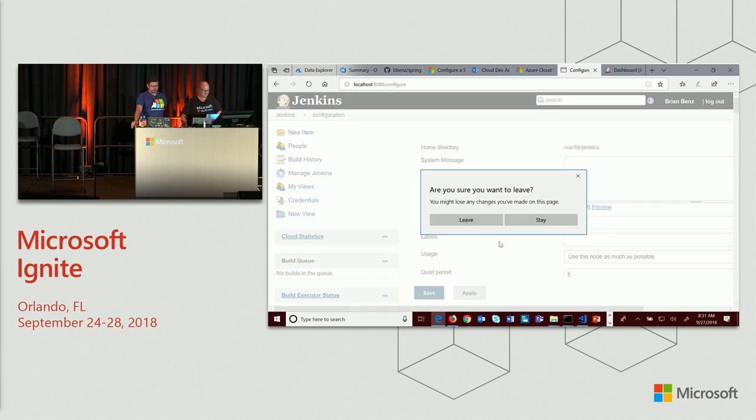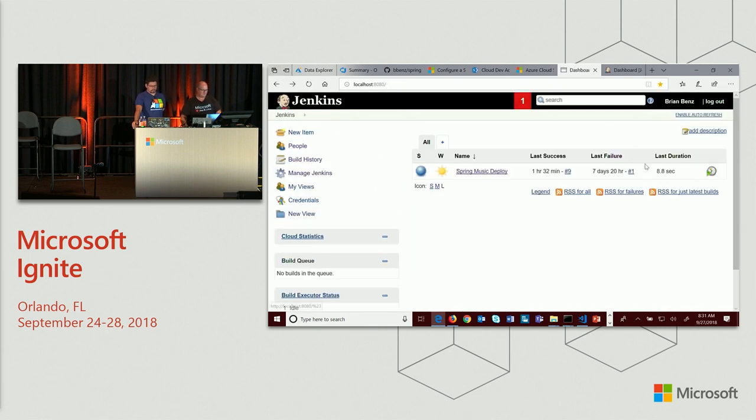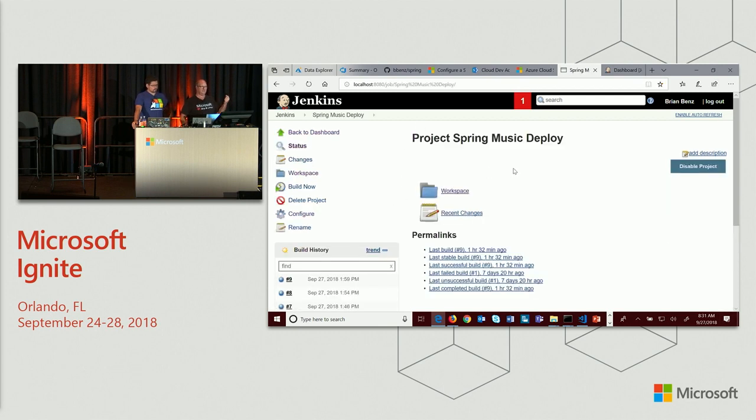Just go back to my build. So I actually have a Spring Music deploy task here that I can run in Jenkins. As I mentioned before, we're all about preserving your investments. We're not going to make you learn something new. Azure DevOps is a really cool tool, and there probably are some times you want to use it, but if you already have Jenkins and you're running it, you can use that as is, put it on Azure, and integrate it with our Azure DevOps tools. So I'm going to show that.